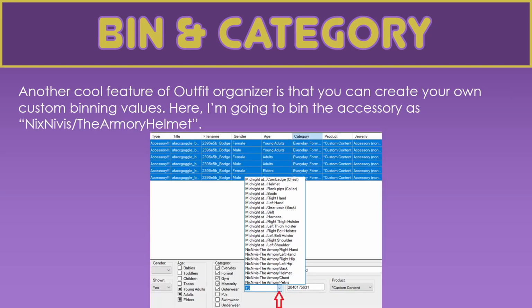Another cool feature of Outfit Organizer is that you can create your own custom binning values. So I use two different binning systems, and this is really handy if I want to quickly and easily batch edit a set of accessories. You can either enter the bin value in the combo box there, or you can select the drop down and pick from your own custom bins. Then once all that's done, you just commit, you save, and the accessory is edited.